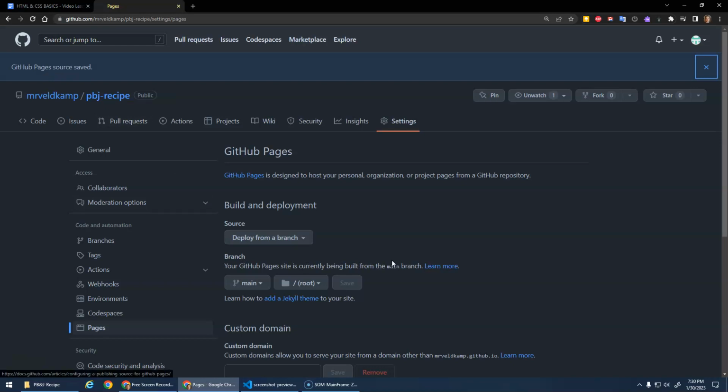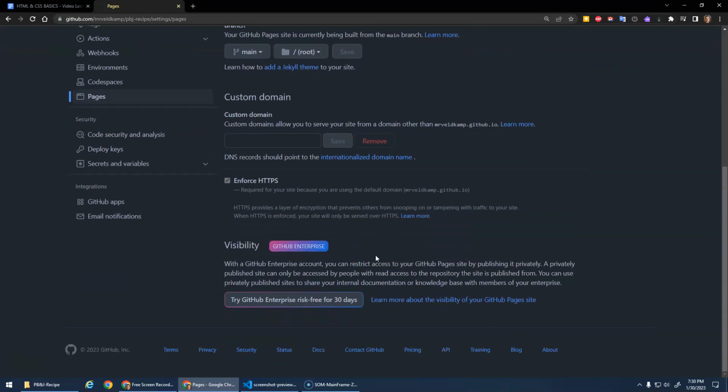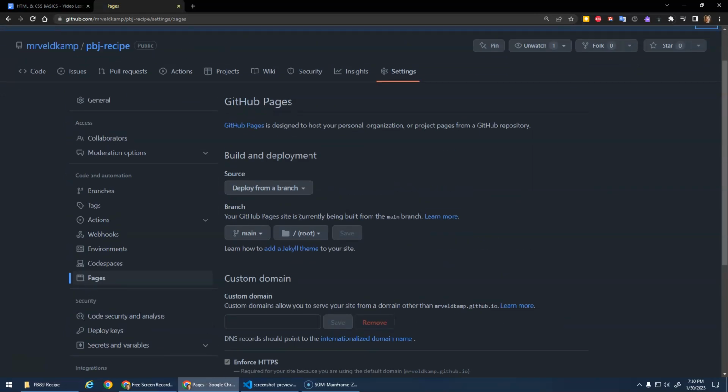Okay, it's building the site. There's all sorts of options, and this can take a while. I've had it take an hour or two. I've had it take until the next day. So it could take you a while. But when you come back here to settings and pages later, it should say your GitHub Pages site is published at, and give you a URL, and you can check it out.